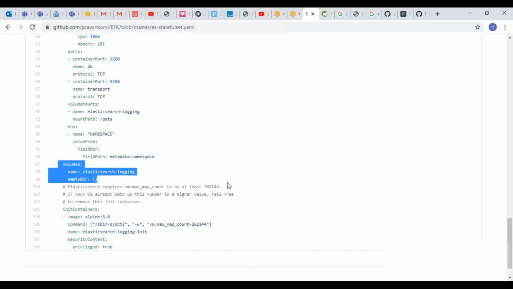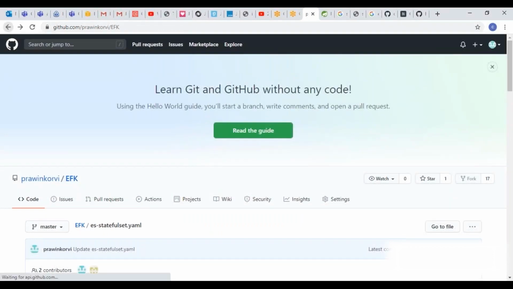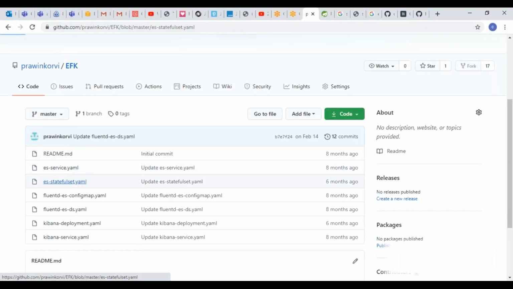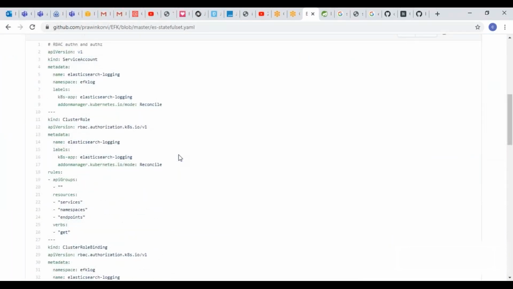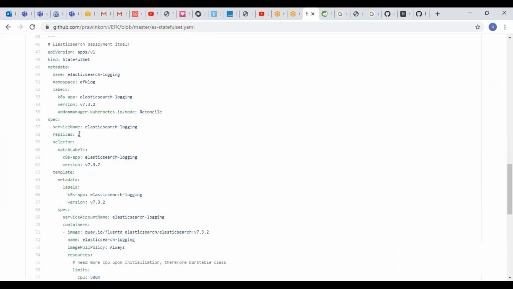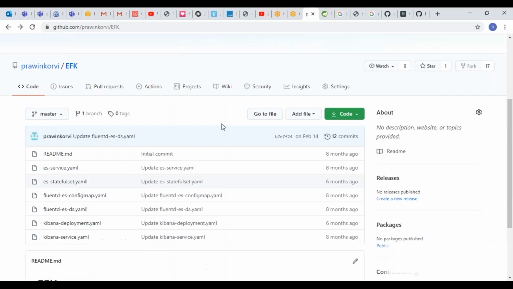Okay, so this is Elasticsearch. For Elasticsearch I have given two replicas, but actually we need to provide three, because it expects some resources. So that's why I reduced it from 3 to 2. If you have enough resources, it is better to give 3 replicas for Elasticsearch in real time.